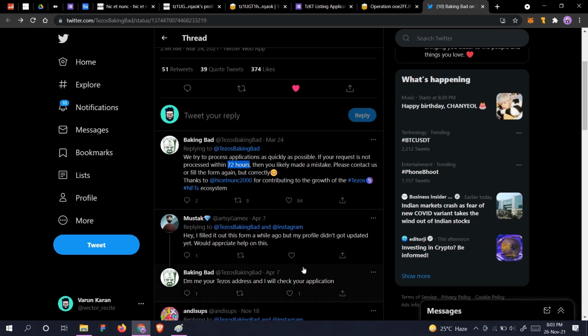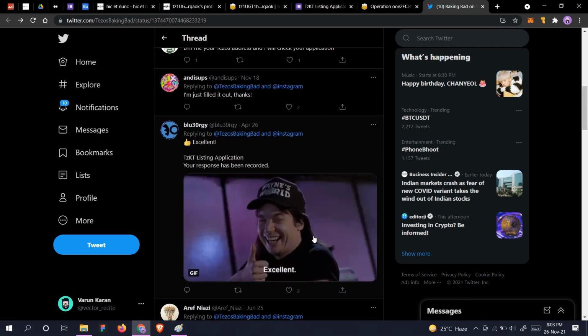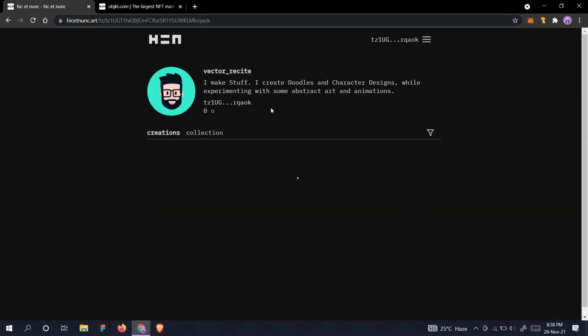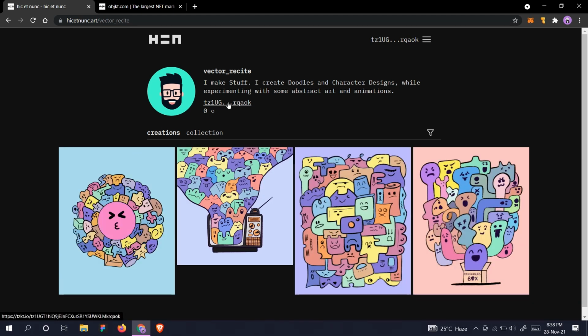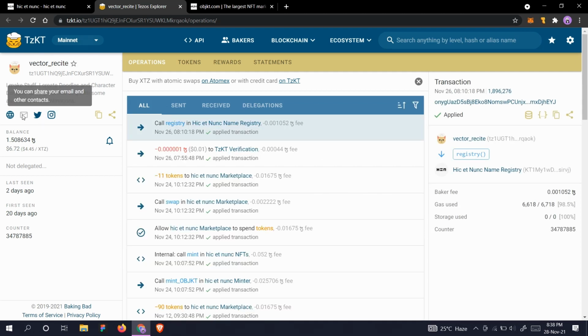If it takes more than that, they've told you that you can contact them on Twitter, as you can see here in this tweet. 2 days later. So it's been 2 days and I haven't checked if I'm verified or not. So I'll just go to the TZKT Explorer and there you can see that my username is added and my description and the socials are added as well. I did not give an email so it's not added there.